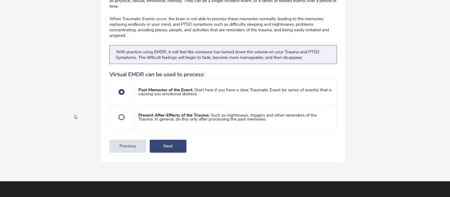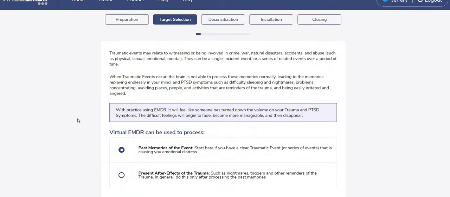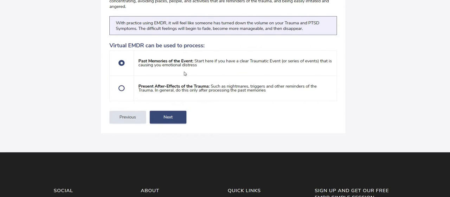So here I selected PTSD and trauma. You can see we have two protocols. There's the past memories of the traumatic event, so for example, like being in a car crash in the past, something like that, or present after effects of the trauma. So another example of that would be being afraid to get into a car because you're worried that you're going to have an accident again.